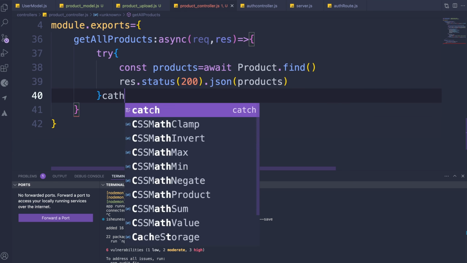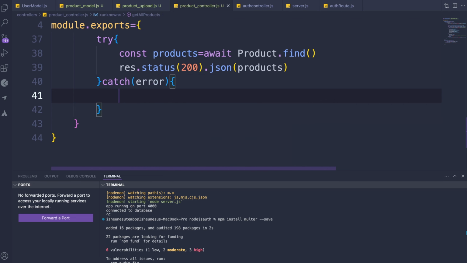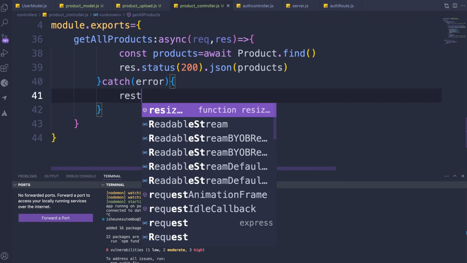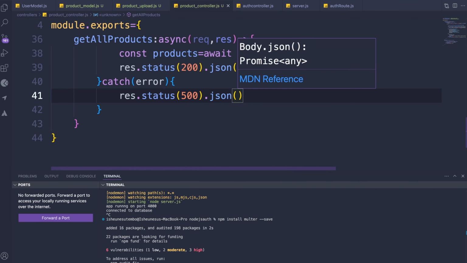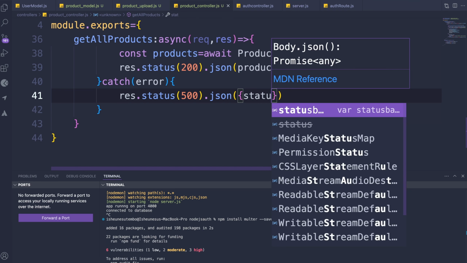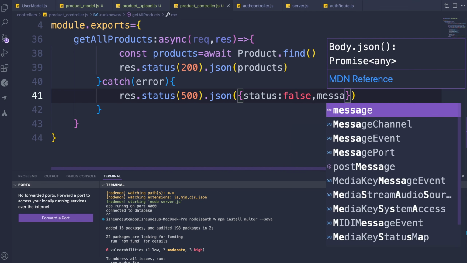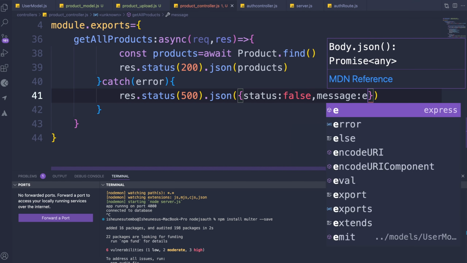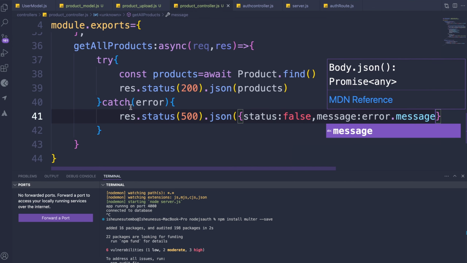The next thing that we need to do is catch an error if there's an error, right? So to do that, we are just going to return a response.status 500, and then JSON. Our status is false, and then our message is error.message. Error.message, right?